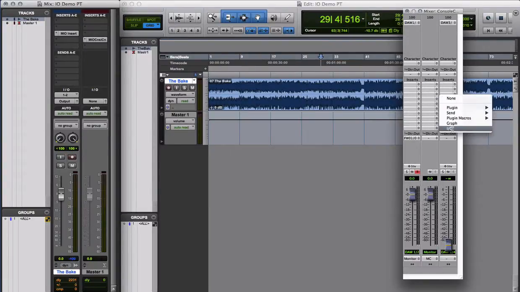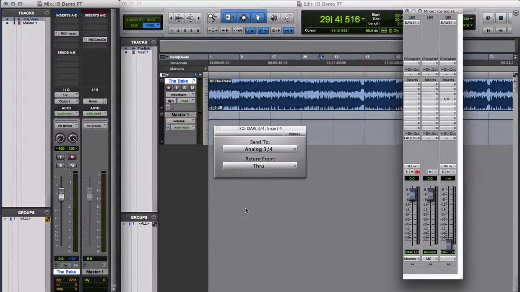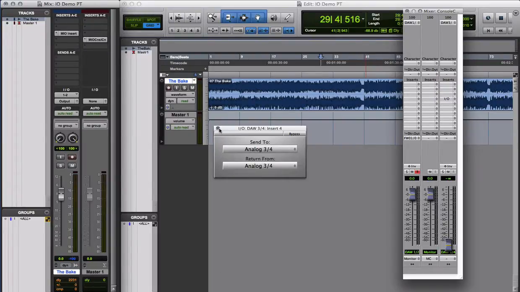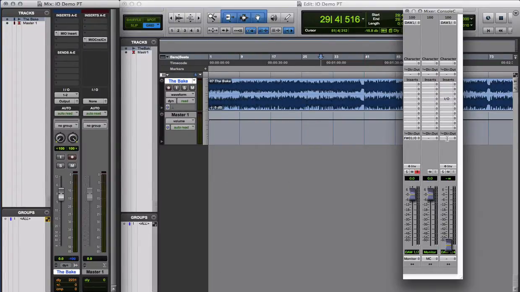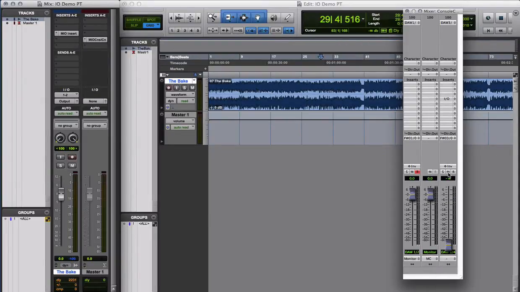Insert the I/O plugin and assign it to the input and outputs that you're using to attach your processor. Set the post insert direct out to the same channels that you used for the insert in Pro Tools I/O setup. Now mute the channel, bring the fader up, and assign the channel to one of your buses so that you can meter it.